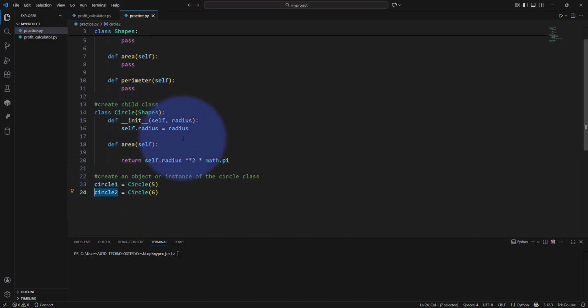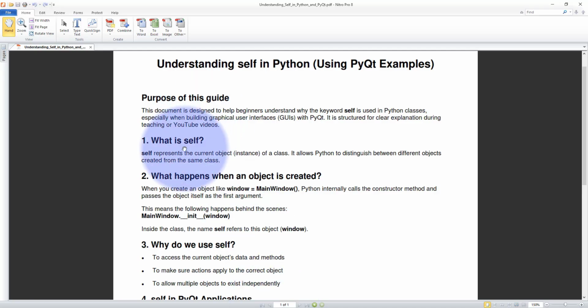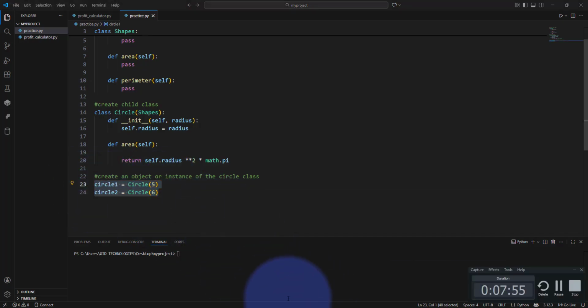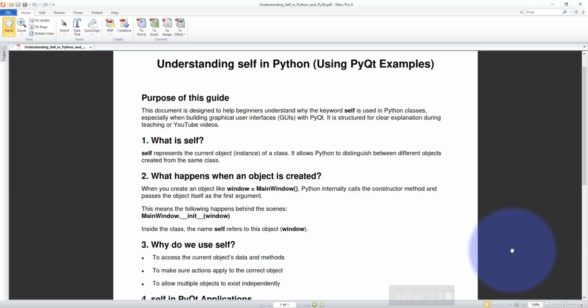So if I'm picking an attribute to assign to you, or a method to run on your circle2, specifically your circle2. Then we went ahead to explain what happens when an object is created like this, the way I created an object here. What happens?